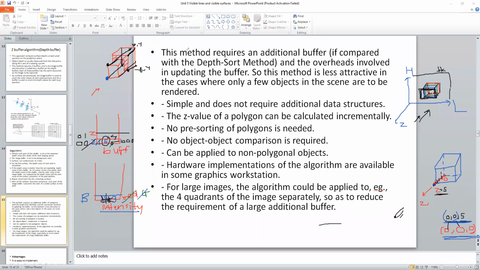That can be the drawback, because along with the storage of Z values, it requires the intensity buffer also. So this requires additional buffer, and it is the overhead involved because it requires higher memory. So overhead is required to update that buffer every time, because whenever I am updating the Z values, the corresponding intensity values also I have to update. So that is the overhead in this process. Then the second is, so this method is less attractive in the cases where only few objects are to be rendered.